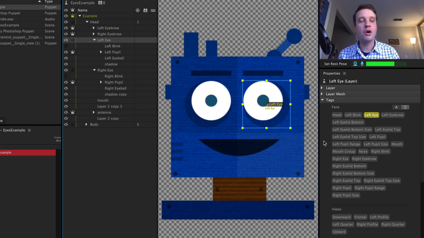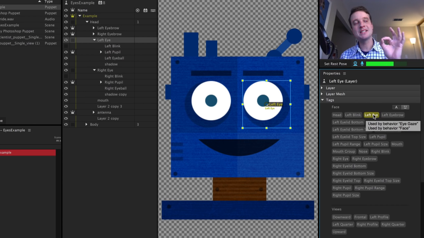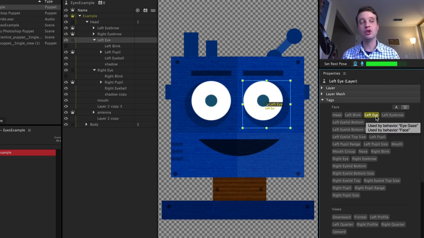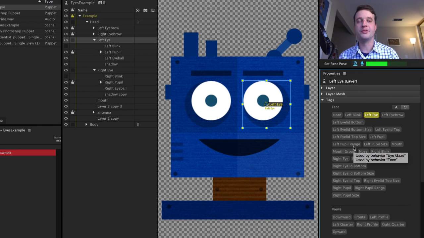And actually, if you go over to the tags section over here, and remember you can switch between visual and text-based tags, if you roll over top of any tag, it'll tell you exactly what this tag is used for, what behaviors use this tag. So in this case, I can see that the left eye tag is used both by the eye gaze and the face behavior. And so both of those are going to look at what is tagged left eye and use that information to do the tracking of the pupil and the whole eye movement. So it's helpful to understand any of these different tags. If you go over them, it'll teach you what they're used for.